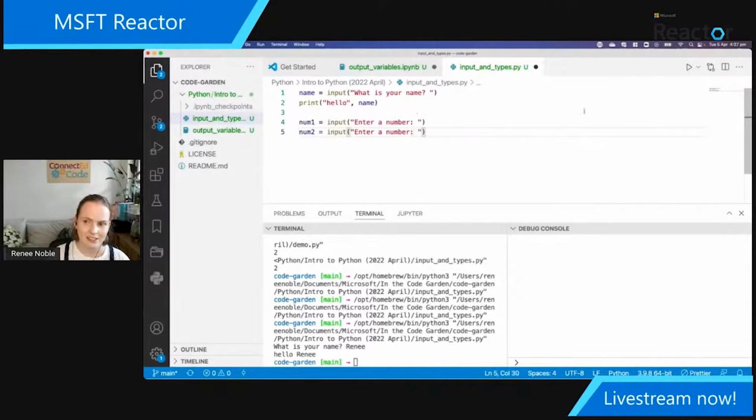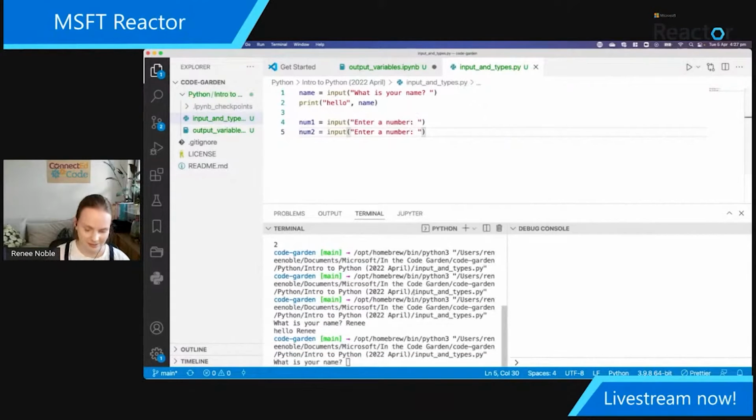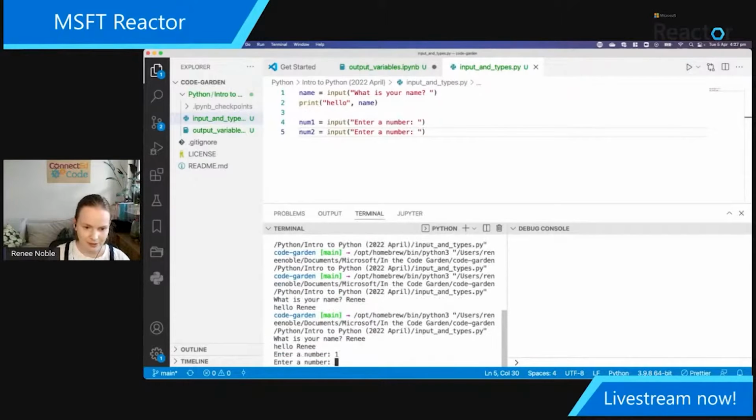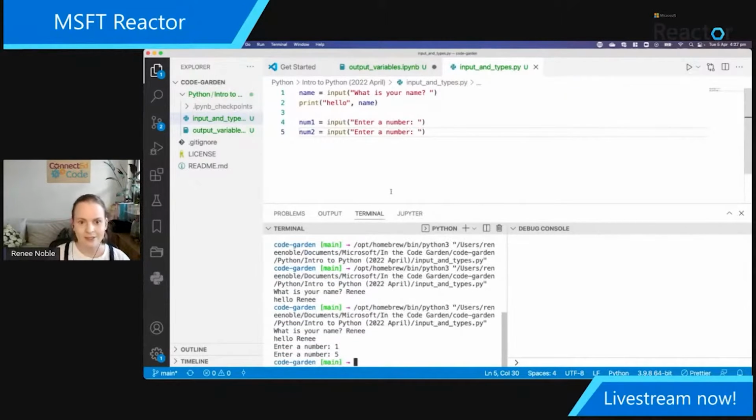I'm going to get the user to enter 2 numbers. So I'm going to put in my name again. I'm going to enter 2 numbers. I'm going to say 1 and I'm going to say 5. So we can get them to enter numbers, and they also printed them out.